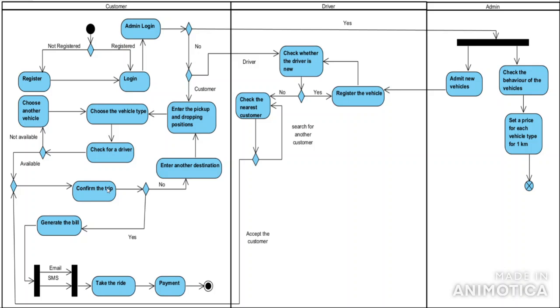After he confirmed the trip, there's a decision node to confirm the trip. If he or she confirmed the trip, the bill is generated. Here, if the driver is not available, we have to choose another vehicle type. Here, if we did not confirm the trip, we have to enter another destination and go through this process again.